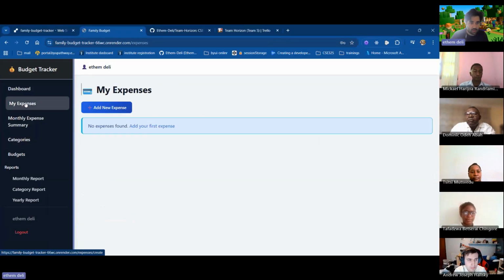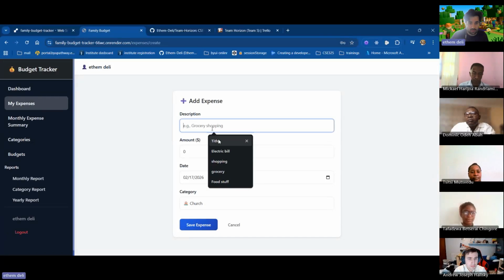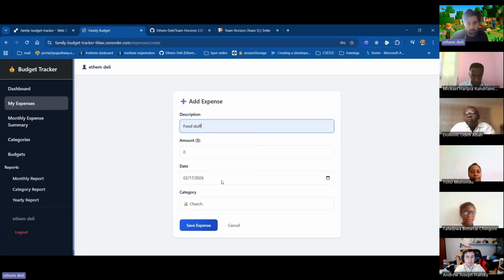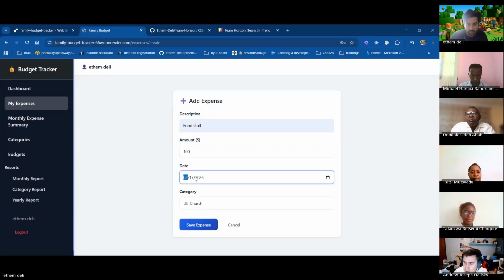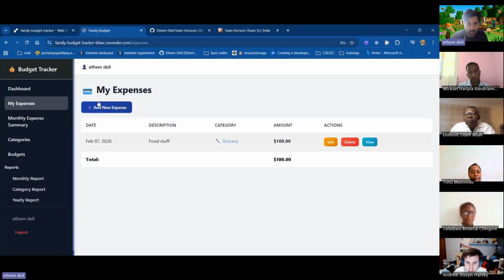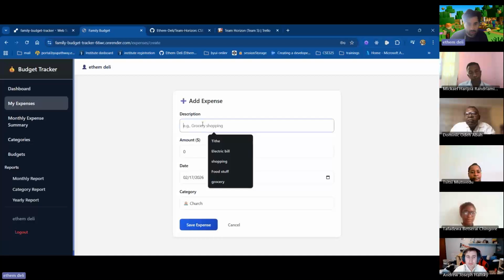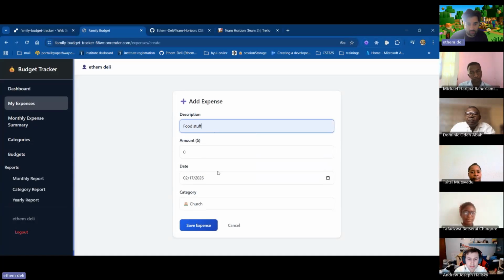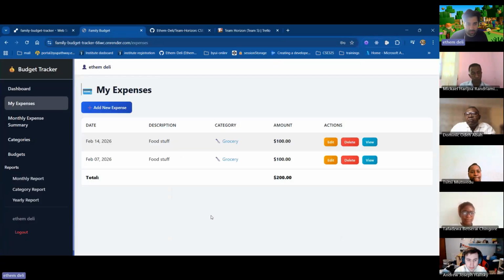So I go to my expense and create expense. For example, this time I add foodstuff and I want to spend $100 weekly. So let's add it on the 7th and then add it in grocery and then save expense. Then I add another expense for the foodstuff for week 2. Then I add it in grocery and save expense.